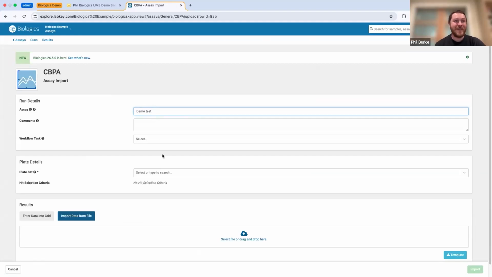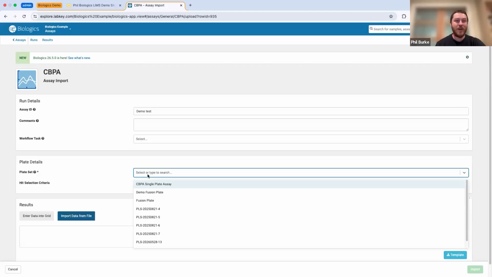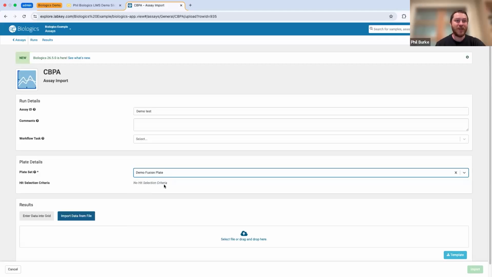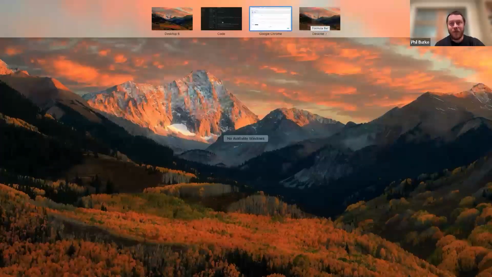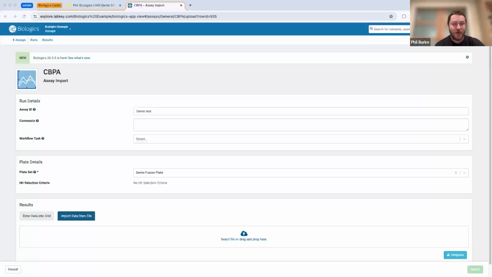We'll call this the demo test assay. It's going to ask me which plate set I want to import information from. In this case, we'll choose demo fusion plate, the one that I just showed you. And then it's going to say, hey, all right, import your data from a file. And so very quickly, let me just pull up the file that I'm going to import so you can take a look at that. And then we will drag it in and import it.